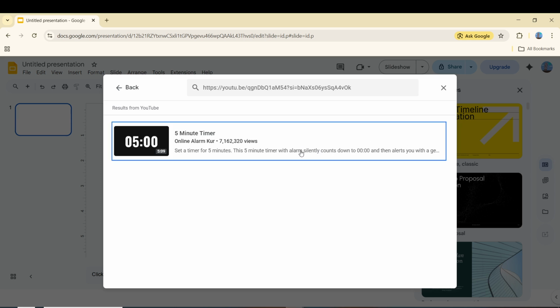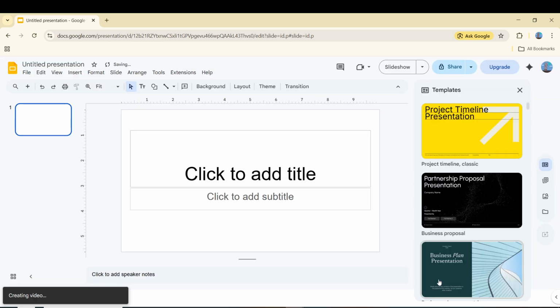After you search, you will see a list of results. Take a moment to pick a timer video that looks clear and easy to read, especially if it will be viewed on a projector or shared on a video call. Once you have found the timer video you want, click to select it, then choose Insert. The video will appear on your slide.